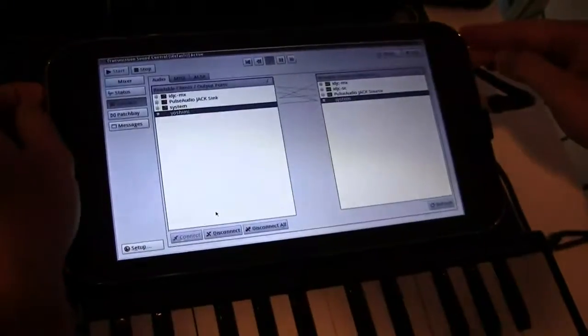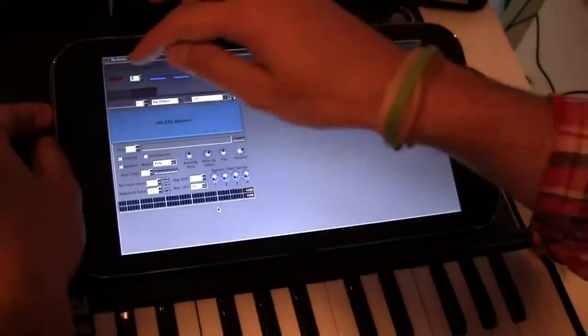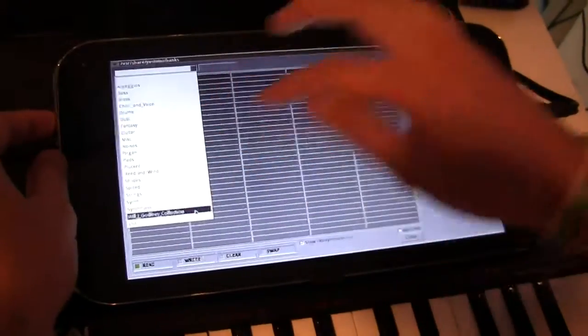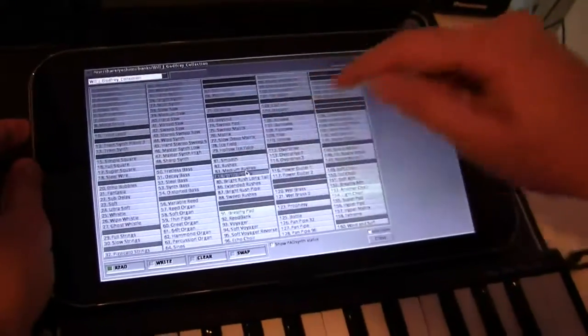So we'll switch a patch real quick. Let's load one up right now. Godfrey Collective. Let's see what this one is.